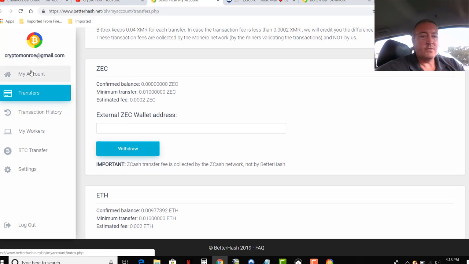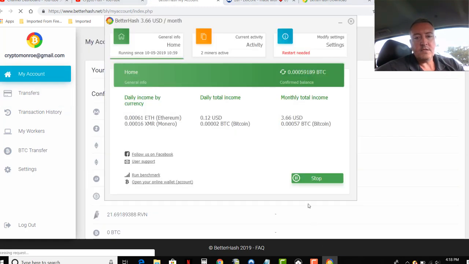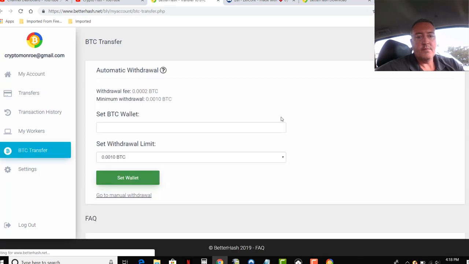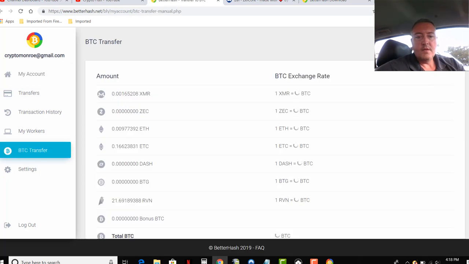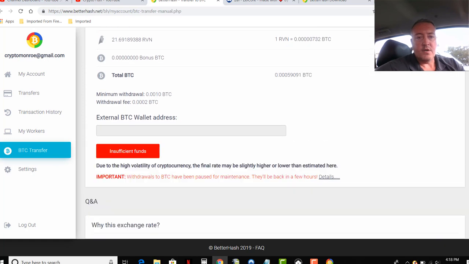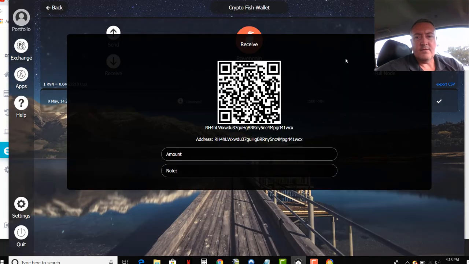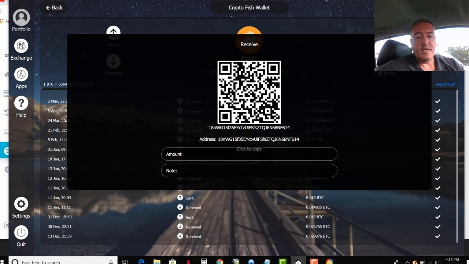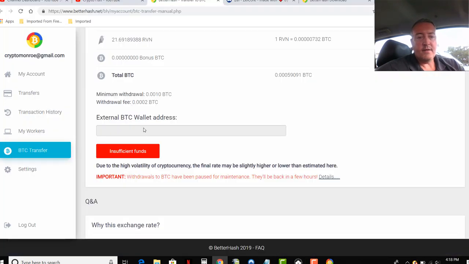Now, if you wanted to turn all of your shares, let me stop this miner, it might lag a little bit. So if you didn't want each individual coin, you could convert all of this into Bitcoin, and you can just do that by going to BTC transfer. Manual withdrawal, and of course you would be able to withdraw your total BTC. I got 59,091 satoshis is what they call it. I need at least 0.001, so I don't have enough. So once I got the 0.001, I'd put my Bitcoin wallet address in there. So if I went back to here, clicked on Bitcoin, clicked receive, I would just copy that, enter that in there, and then it would say withdraw if I had enough BTC in here. And that's as simple as it is.